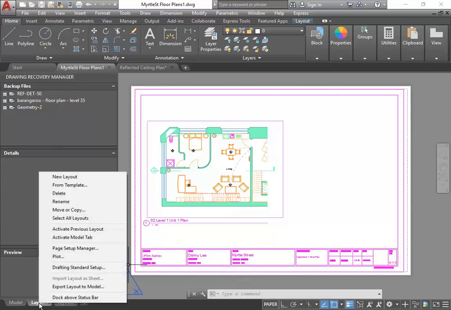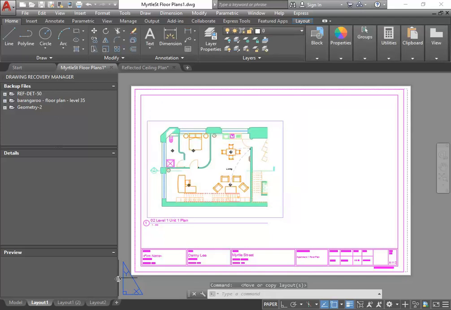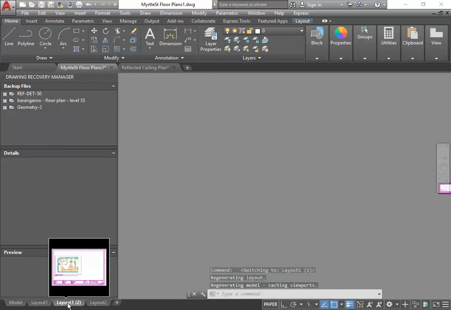A great option you have in AutoCAD that you don't have in Revit, again, is the ability to duplicate sheets. So I'm going to right click on this layout one, then choose move or copy, and then tick create a copy. I want it to go in between layout 1 and 2, so I'm going to choose layout 2, and it goes above the one you pick. So I'll click OK. So now I've got an exact copy.